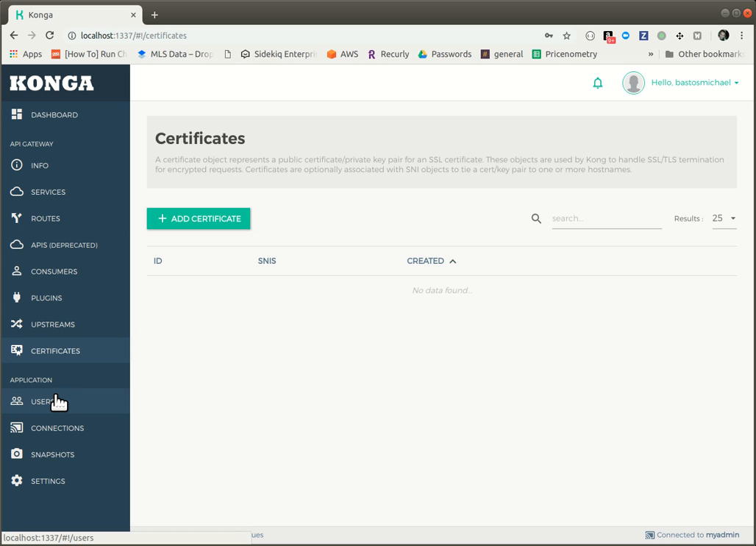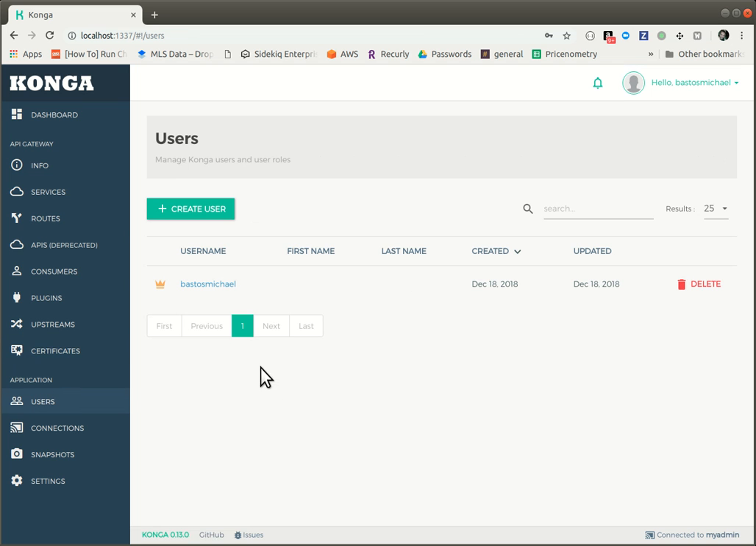In terms of Konga itself, the application has an internal user system which relies on Kong's own Postgres connectivity to create users and add users and so forth. So it's all baked in. I didn't have to set anything up. It just generated the local storage itself.